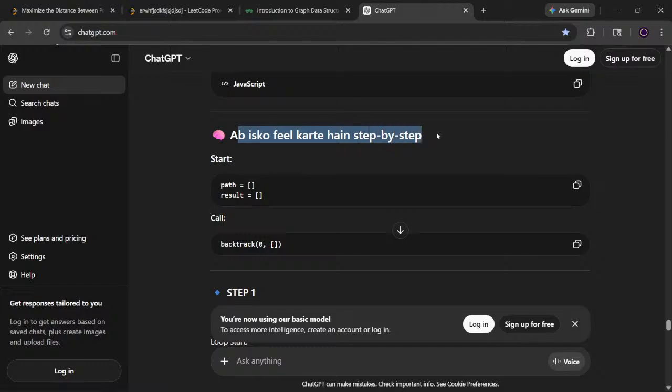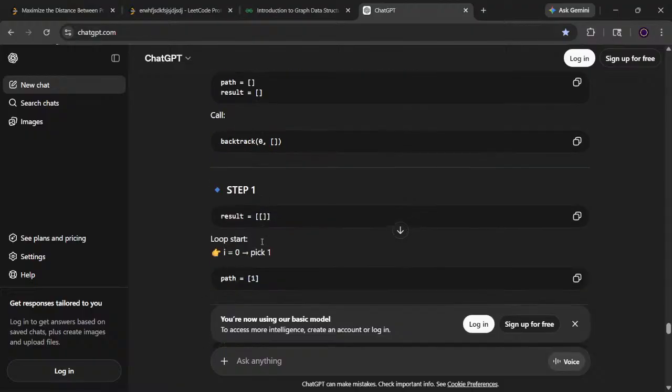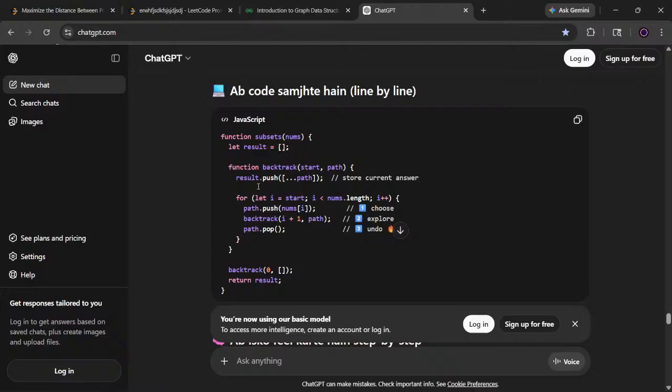Now let's feel this step by step. Path is an empty array and result is an empty array. Call backtrack of this thing. So in backtrack, what do we have? I will start from start, goes till the end of the nums array. i plus plus happens and pushes the current element inside the path. Backtrack happens again, i plus 1 happens and path is pushed again. So again if path is pushed, then this thing happens again, it will come here and again it checks this. Pop.